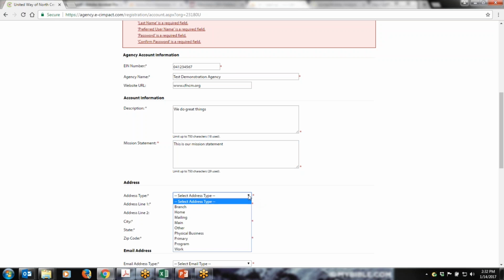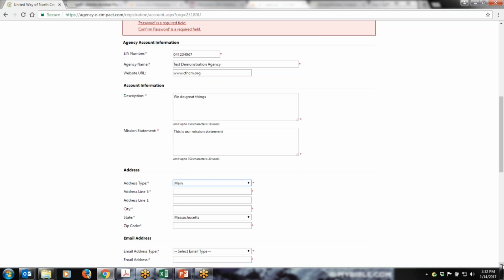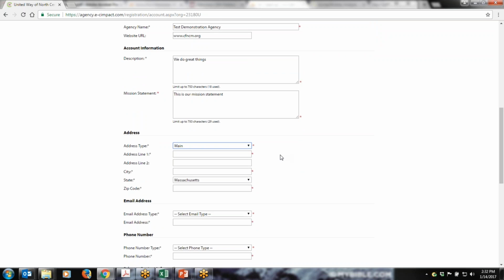Next, you'll need to add an address type. Obviously, the first that you enter should be the main address for your organization, even if you have satellite offices or the project you are applying for does not take place at your main office. Some of these items I will be doing because they're mandatory, so in order to illustrate for you, I do have to add those in, and they'll give you an idea of how the software works.